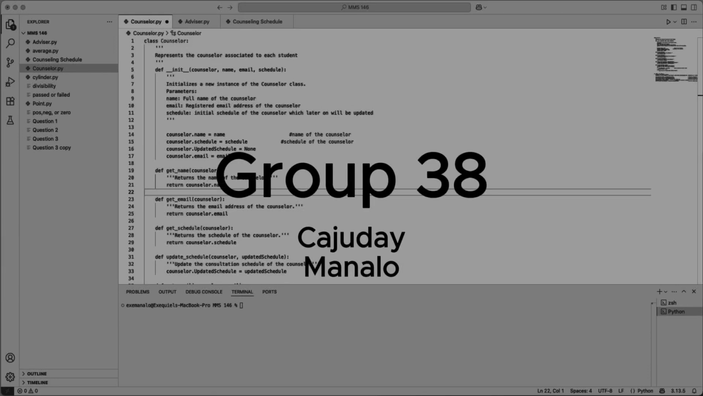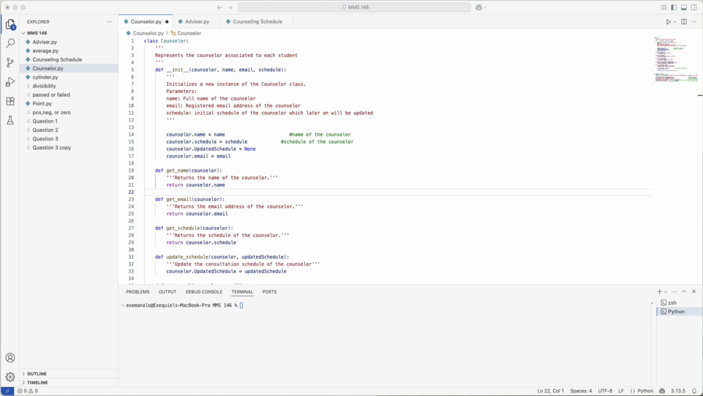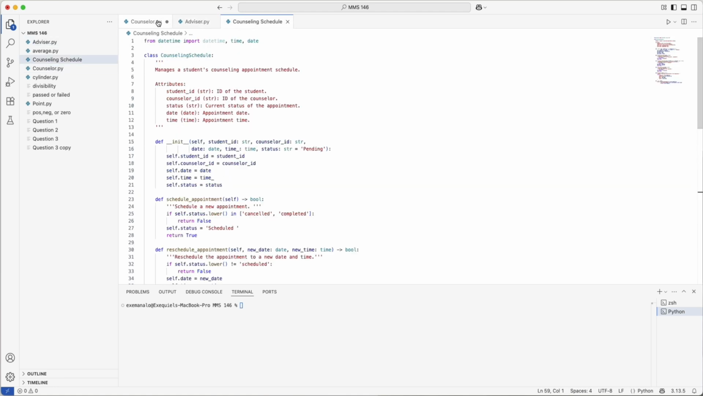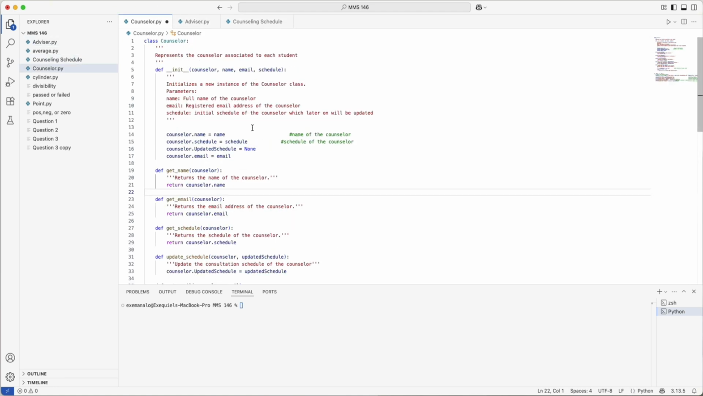For this activity, we were instructed to implement object-oriented concepts based on our previous activity. One of the objects was already provided, which is the counselor, and each of us from the pair contributed one additional object from our list, namely advisor and the counseling schedule, which later on we're going to discuss further. But first, let's begin by discussing the counselor class.